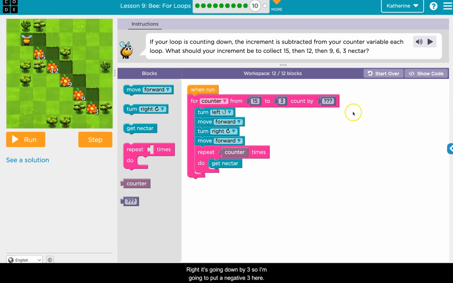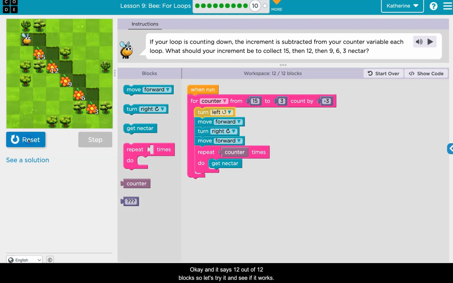Right, it's going down by 3, so I'm going to put a -3 here. Okay, and it says 12 out of 12 blocks, so let's try it and see if it works.